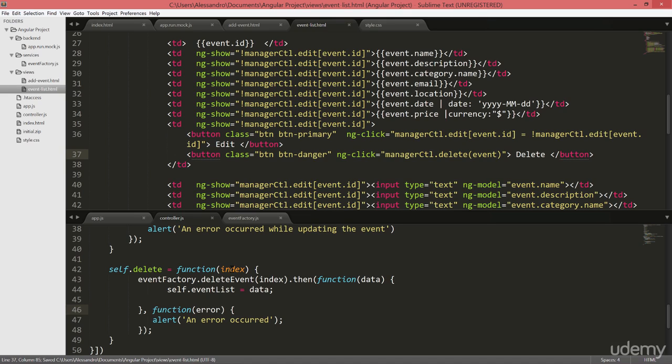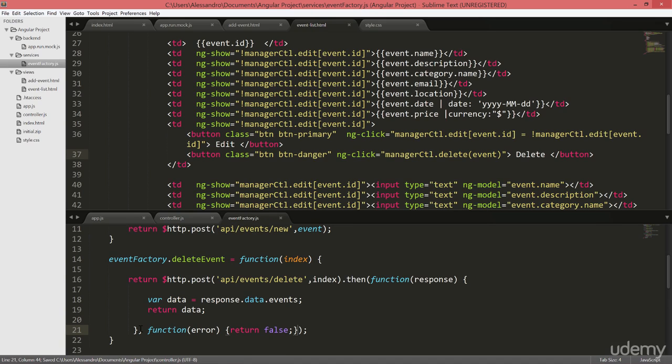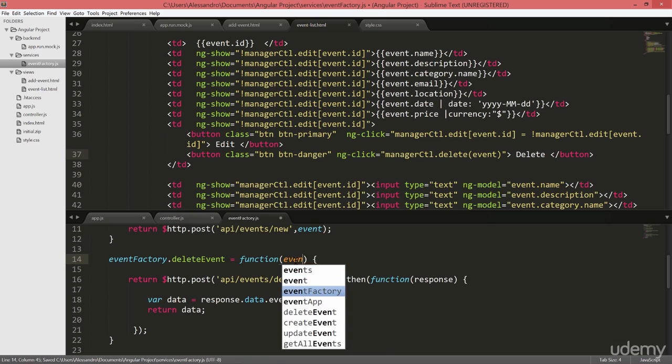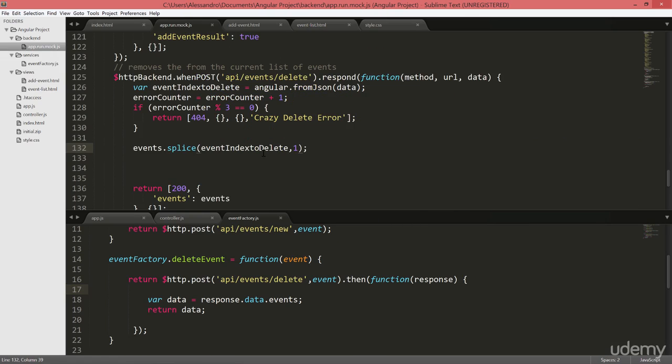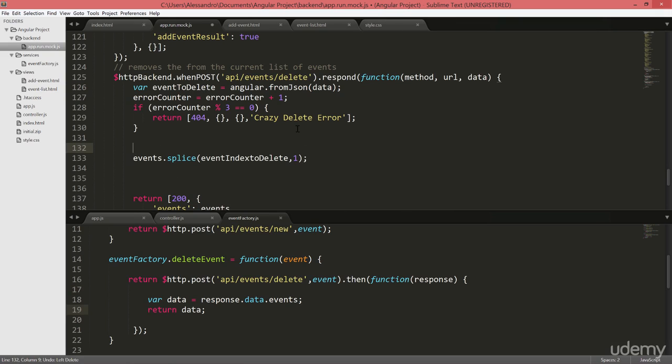So we can go back to our delete. This will be the event again. That's done. In the event factory we can get rid of the error, because we don't care about what happens when the error is returned, we don't want to transform it in any way. Okay, our param will be the event itself, we're gonna pass it, and in the mock we're going to do something different. So this will be again event to delete, and we're gonna write a for loop. So it's the one that you have seen previously and I've deleted, but we're gonna rewrite it again.